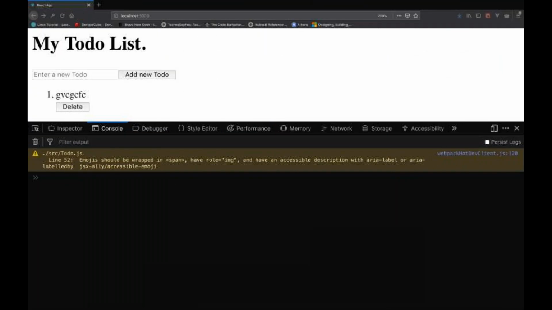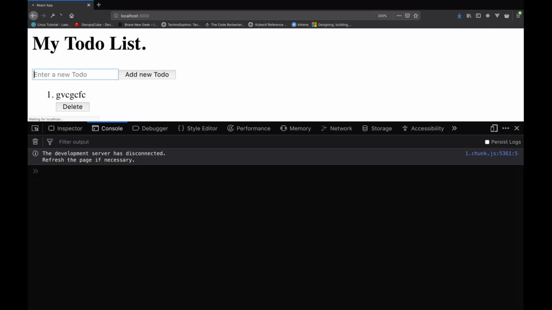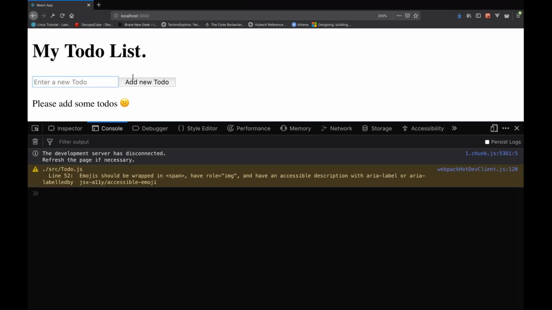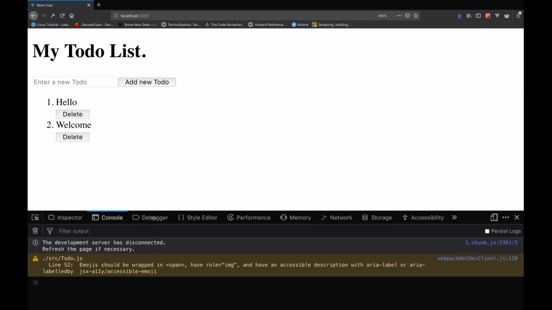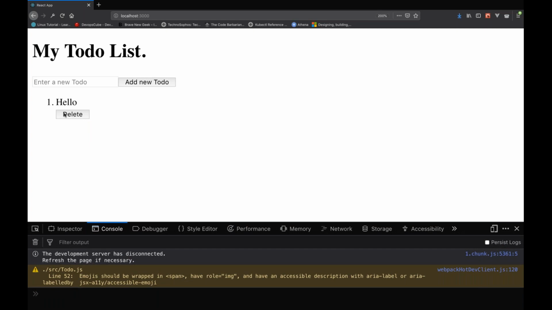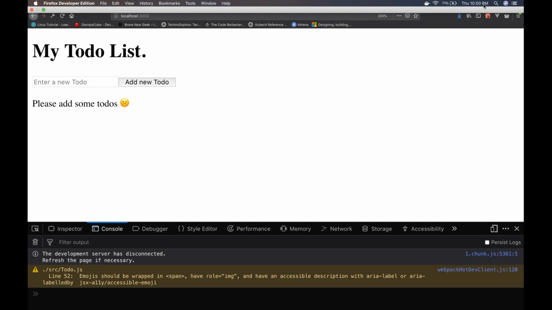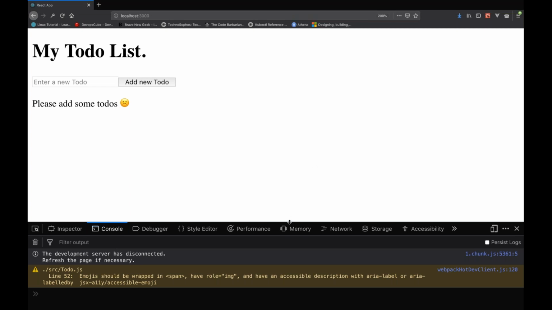and then let's reload. For some reason, this actually had to reload. So we say hello, and then we add the new to-do. We say welcome, add the new to-do, and then we can delete it, and then it says please add some to-do text. All right. So I'll give you the little time we have for questions, if you have any questions.